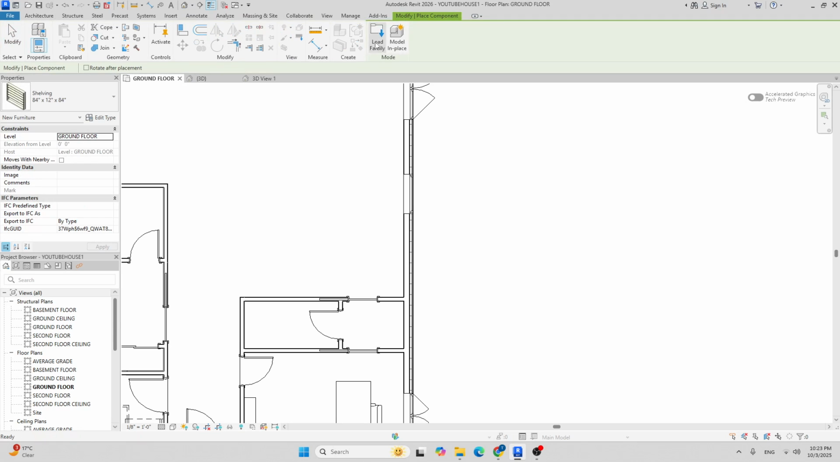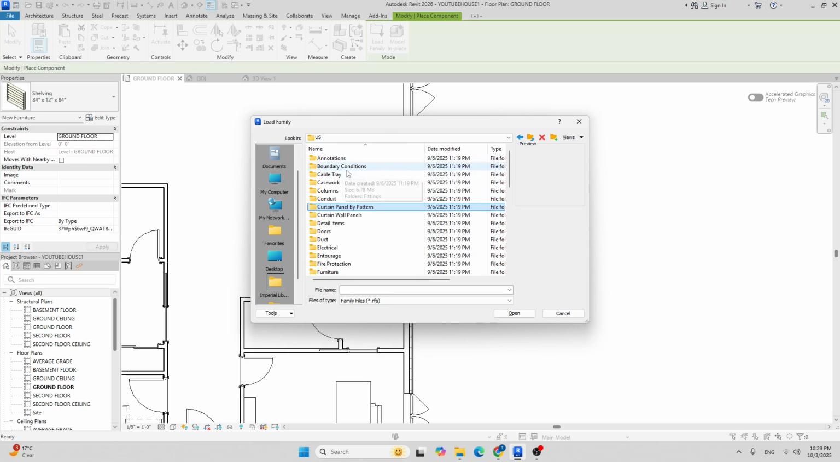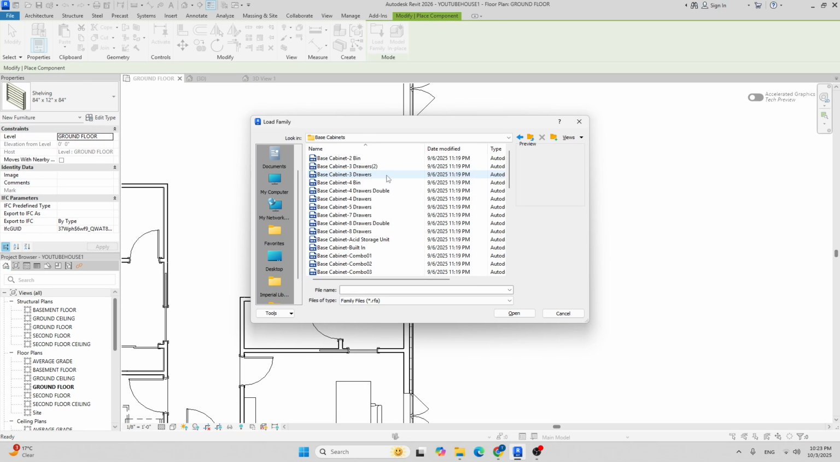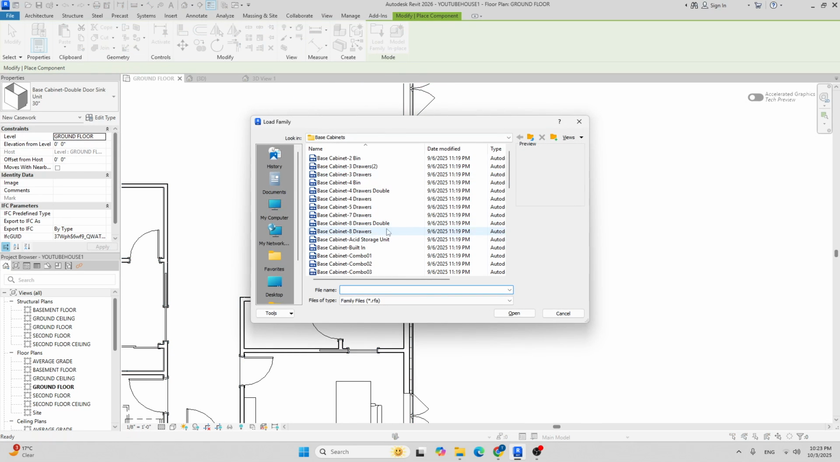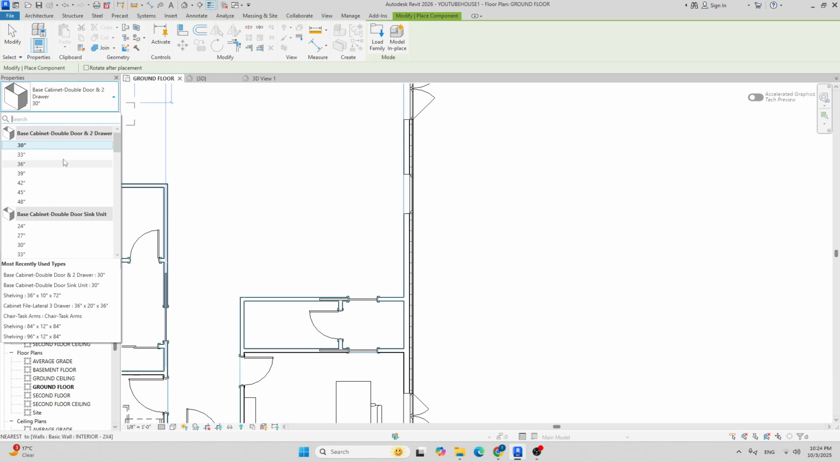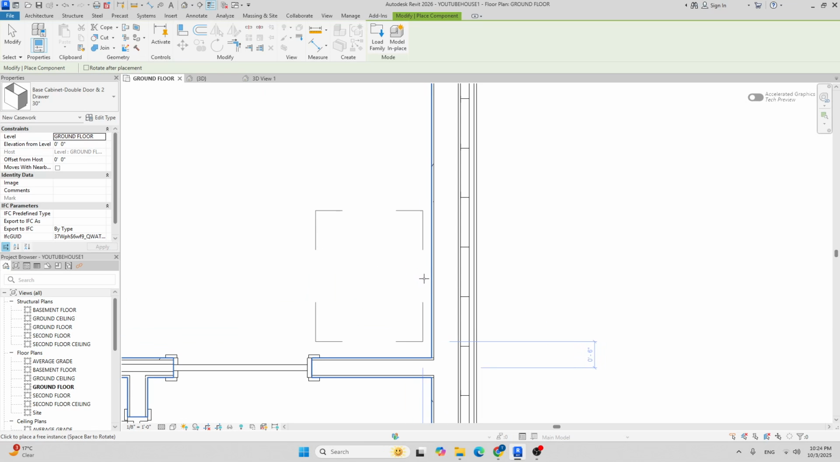So I'm going to go to component, load family, and click this drop down right here. I'm going to find US, and I'm going to find casework, and I'm going to find base cabinet. So I am going to find base cabinet, double door, 2 drawers, this one. Oh, my bad, my mouse was malfunctioning again, but I'll find this double door, 2 drawers, and I'll hit open. And I will click this drop down, and I like this 30 inches, so I'm going to click the space bar to spin it around so it can snap to the wall right here.